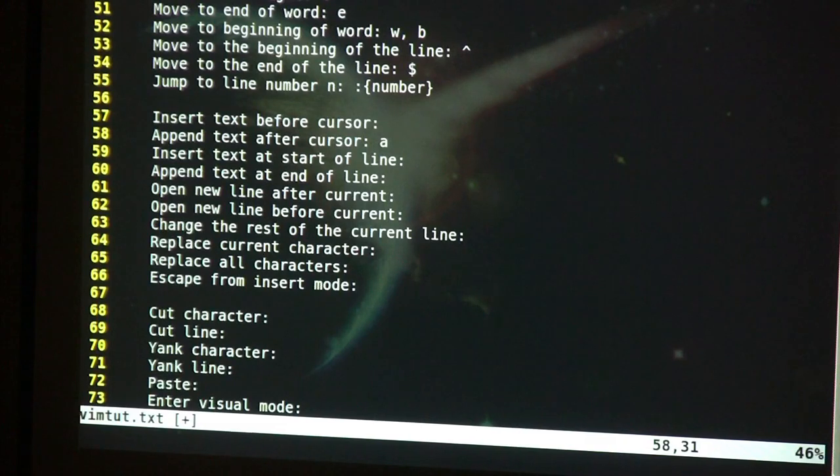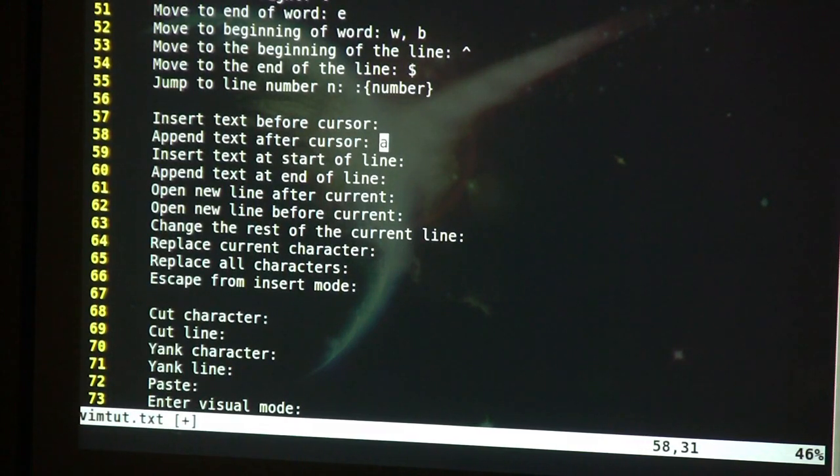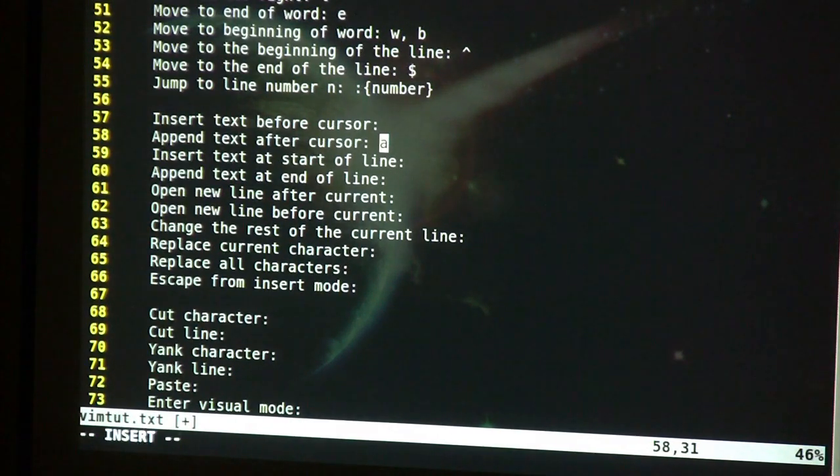But sometimes I want to enter text before the cursor. To do that, we insert, which is I. So on the line I'm on right now, if I were to press I right here and then type stuff, it will come in before the A. So that one is I.